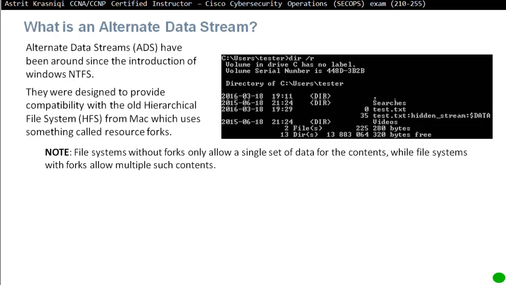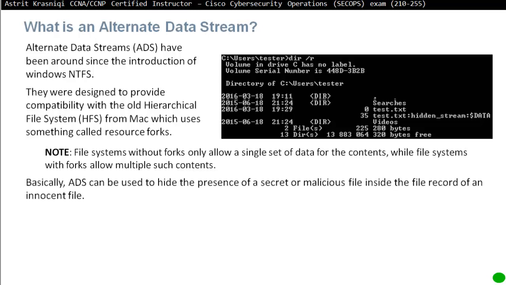So, for example, a file system that has only one fork allows you to load only the data that you click on. With more than one fork, once you click on something, a link or file, that could load another file behind the scenes. So for that reason, with ADS, you can hide the presence of a secret or malicious file inside the file record of an innocent file.